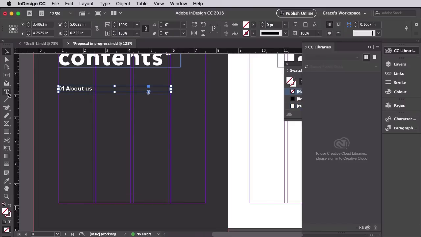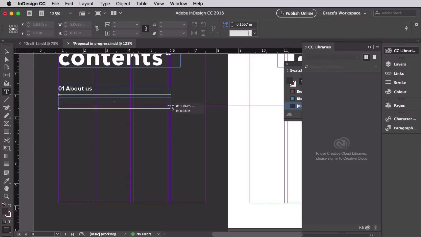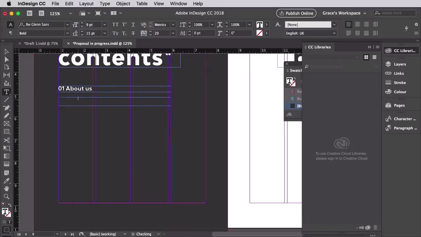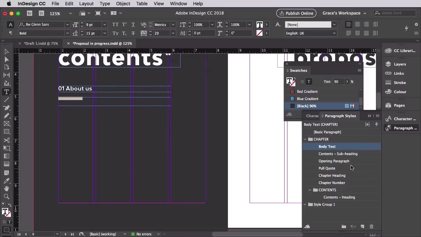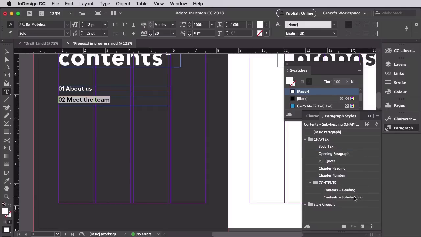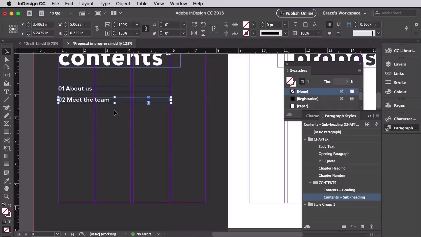Really quick to do. Or if you want to really learn how to use styles intuitively, you can create a new text frame below this one. Type in the next chapter number and title, which is 02 Meet the Team, and click on the Contents Subheading style to apply it. And then keep going until you have all your numbers and titles.